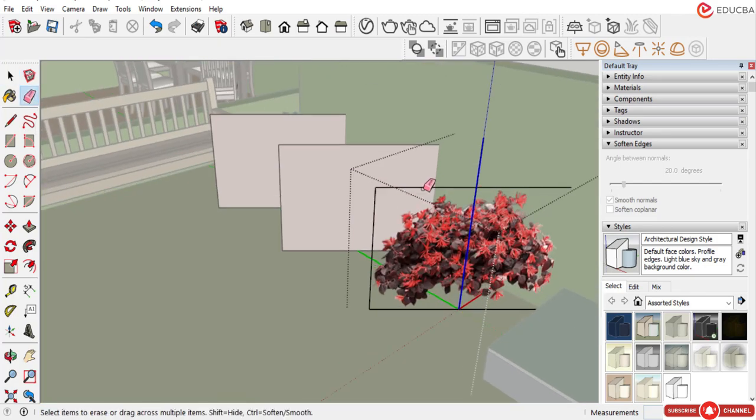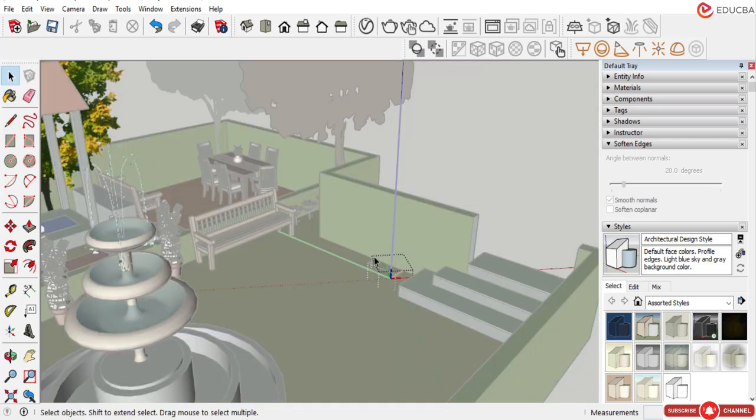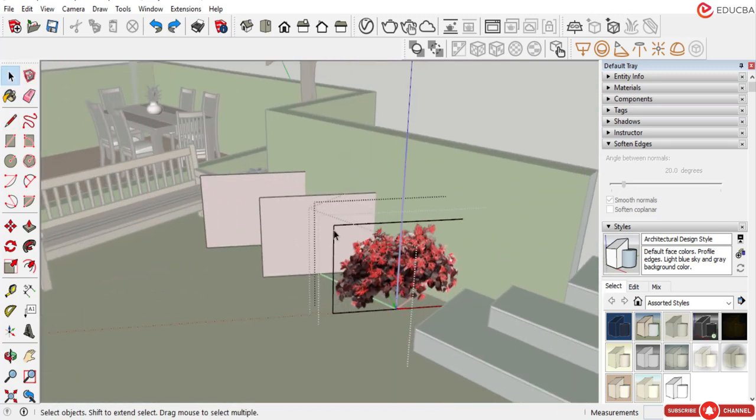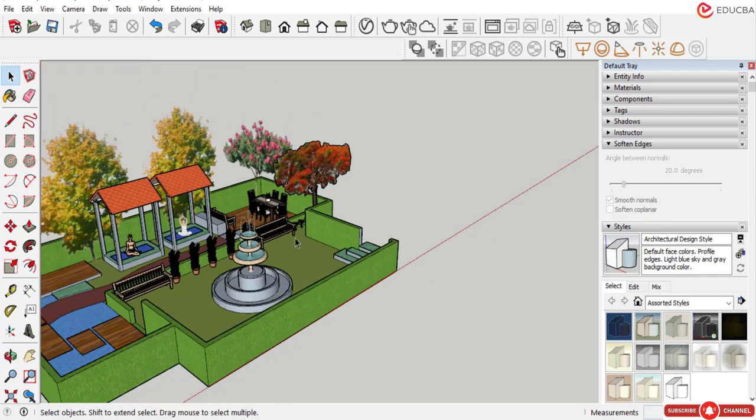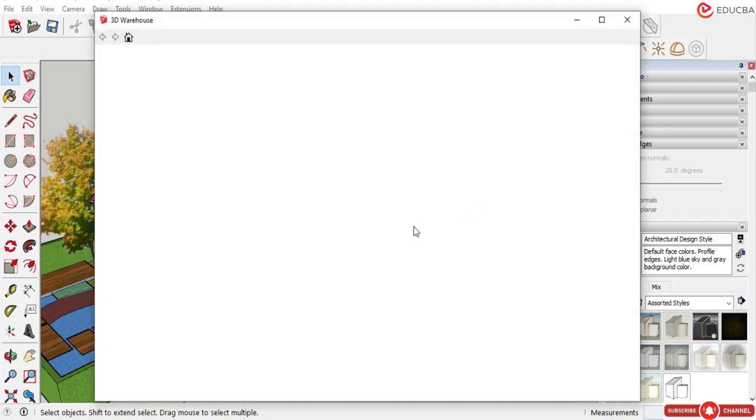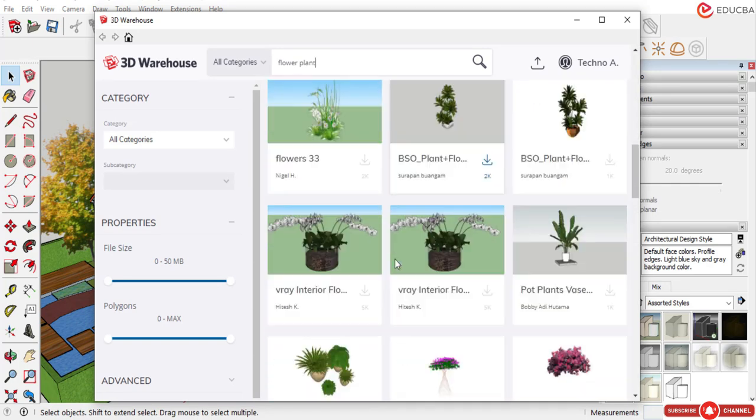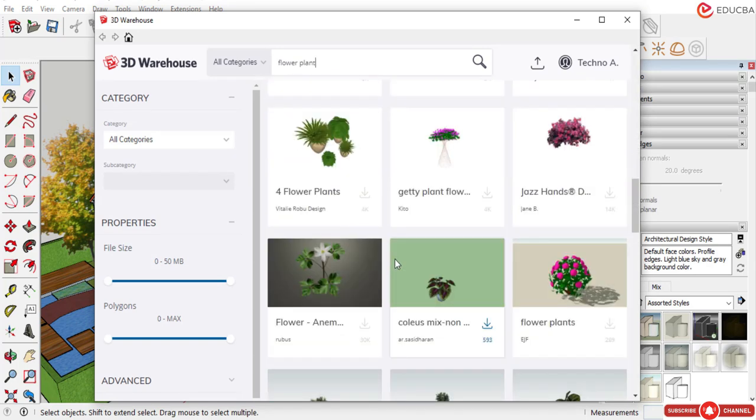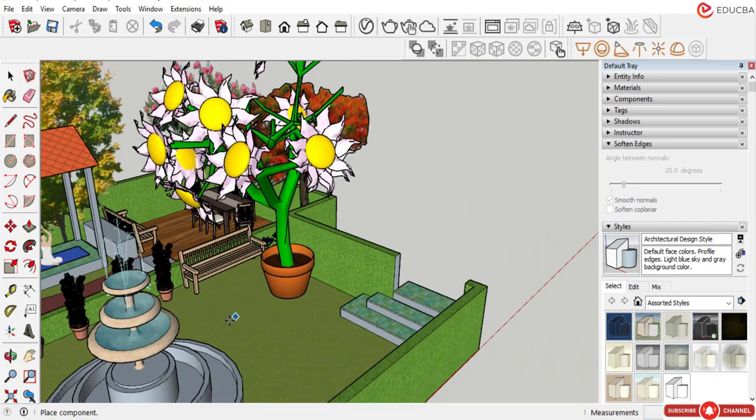Just erase these lines. It's not movable. These lines are not needed, so automatically it has gone. Instead of that, we can choose another file. Go to this and select a random flower. Just paste here.